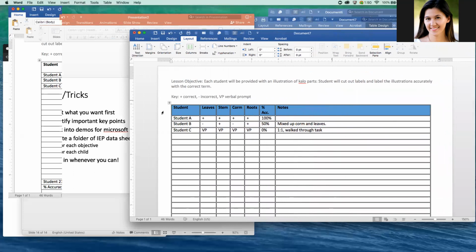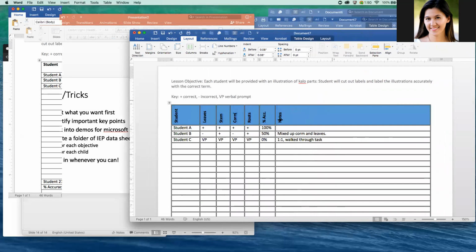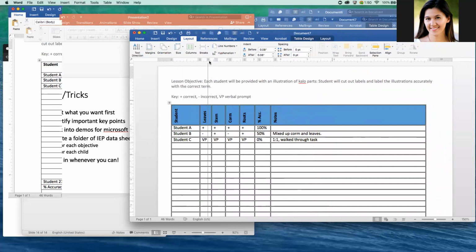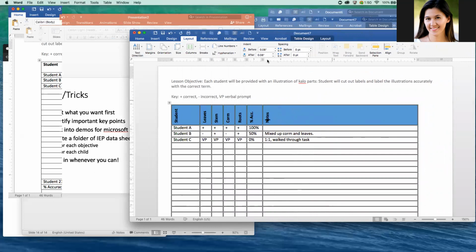Okay, text direction is kind of cool. Let's say instead of making each of these columns super long, you wanted to make them shorter, then you can actually make the title of it go the opposite way. So then look at this, I can totally make it even smaller in there. And it's because I've done that rather than having it go to the right.